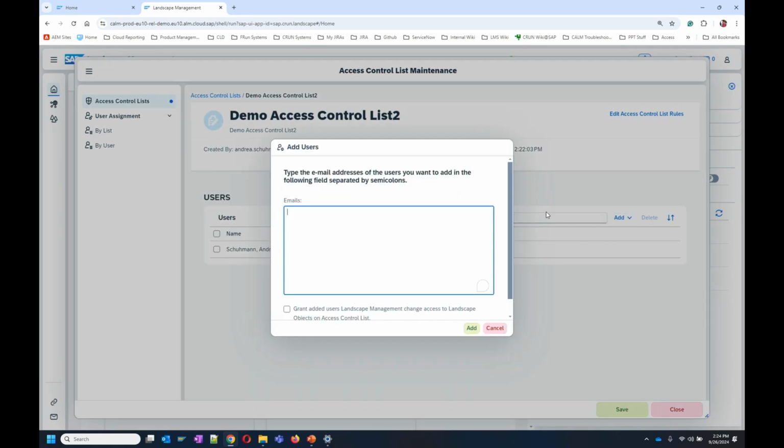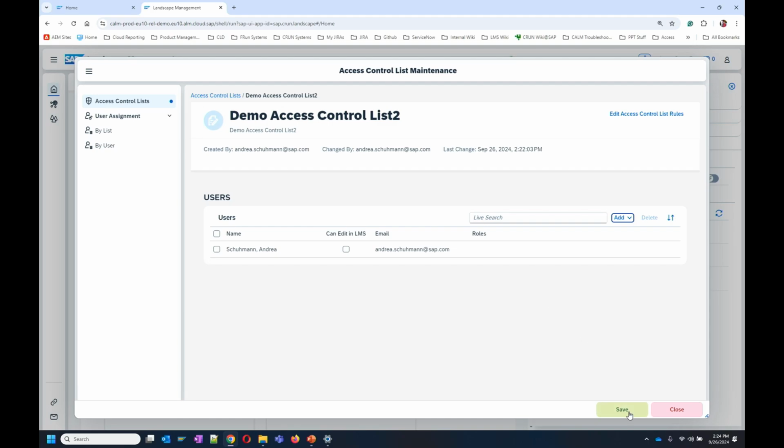What you can also do is a mass entry. If you have a list of email addresses from a team, you can separate them by semicolon and add them here. The only prerequisite is they already have the existing Cloud ALM. That's the only thing. We don't create users, which we shouldn't, because that's user management. Okay, so we have this, we save.